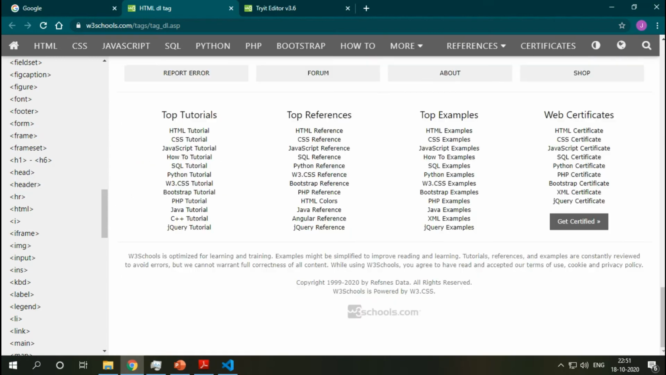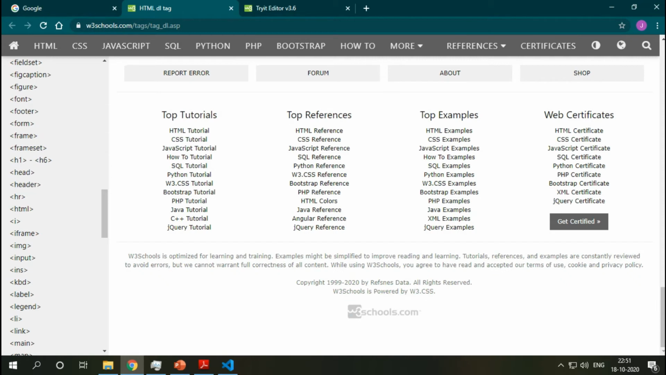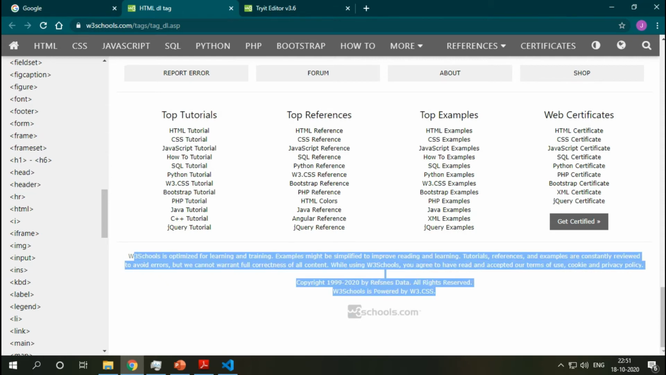See, what is this footer? This is your footer. Less important information will be at the footer, like the copyright symbol and copyright information. Copyrighted 1992 to 2020 by this and that. This less important information you place at the footer.